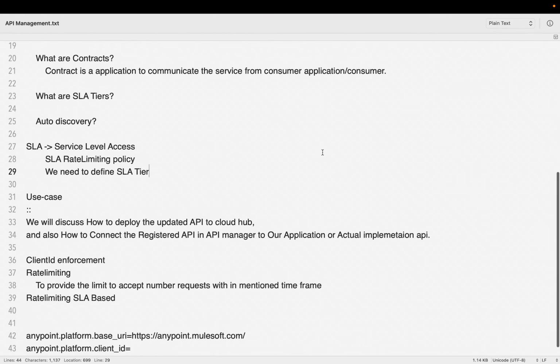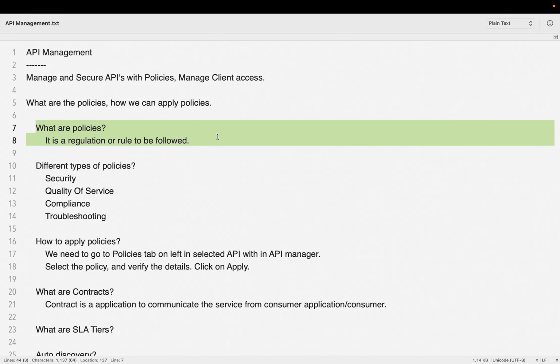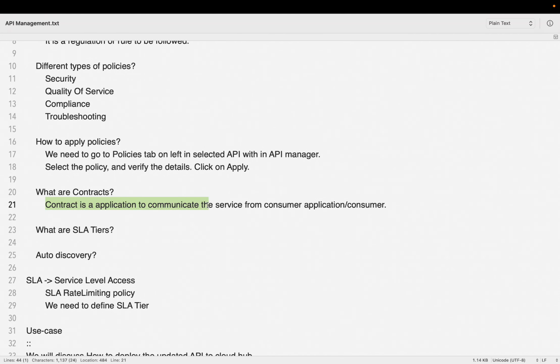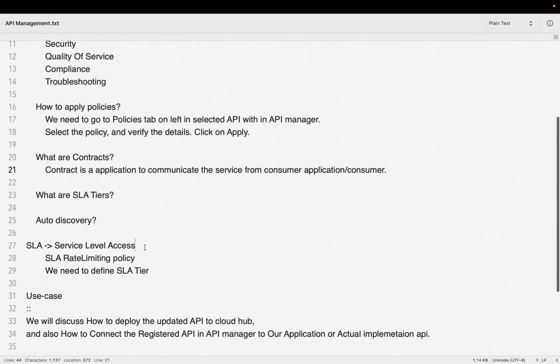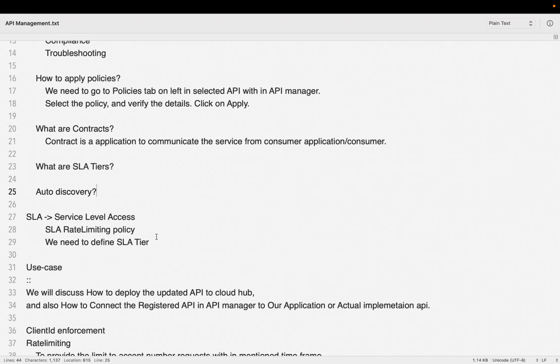We will just review what we have done in this session. We have seen what policies are and the types of policies, and we have also seen what contracts are. Contracts are nothing but an application's way to communicate with the service from a consumer application. We also saw SLA as service level access, and we have seen auto discovery. By using auto discovery we can register the API, and that API ID we link within our API implementation.